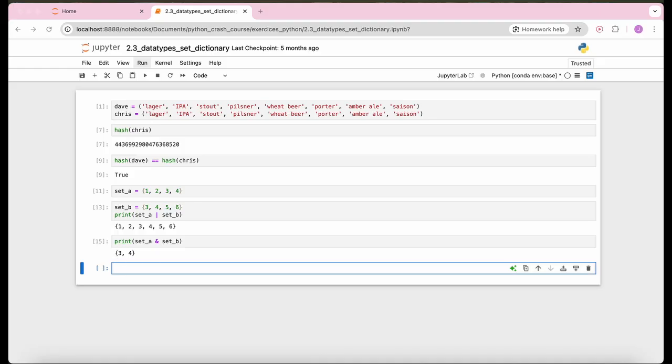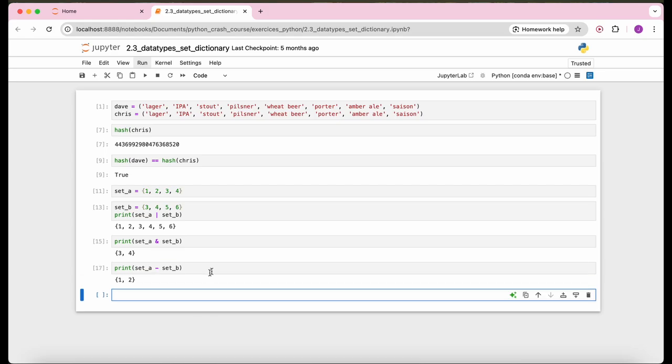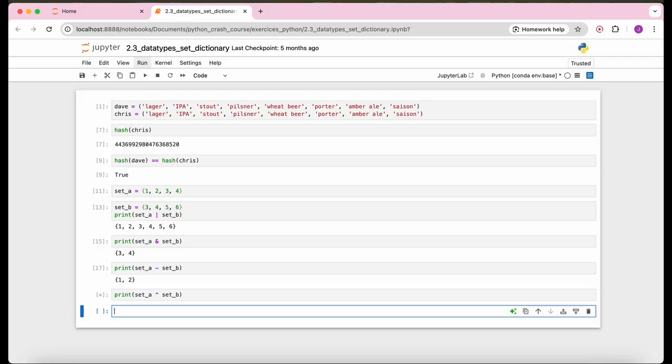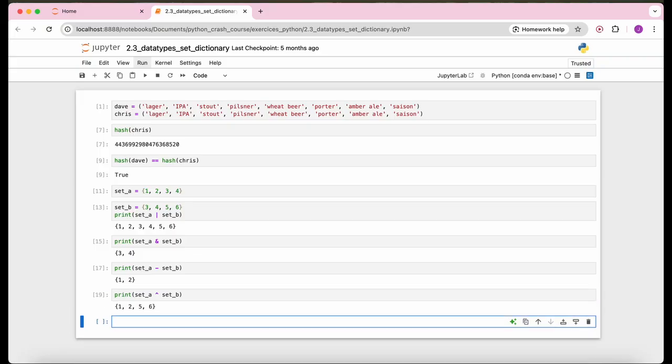And how would you get the items present only in set A? For this, you perform the difference using the hyphen character. Lastly, to get the items that are in either set, but not in both, we use the caret sign. This is known as the symmetric difference. Here we get the values at the ends: 1, 2 and 5, 6.